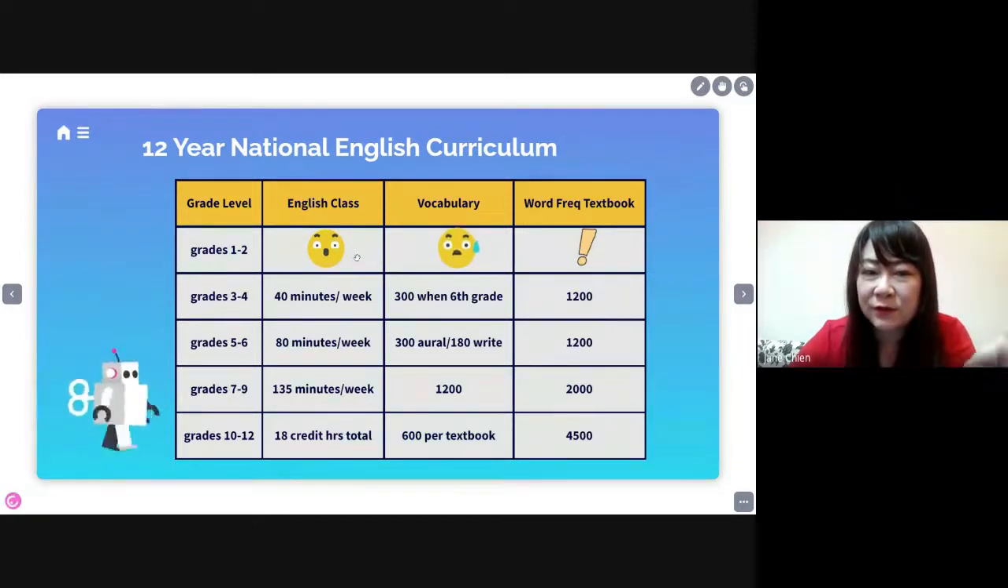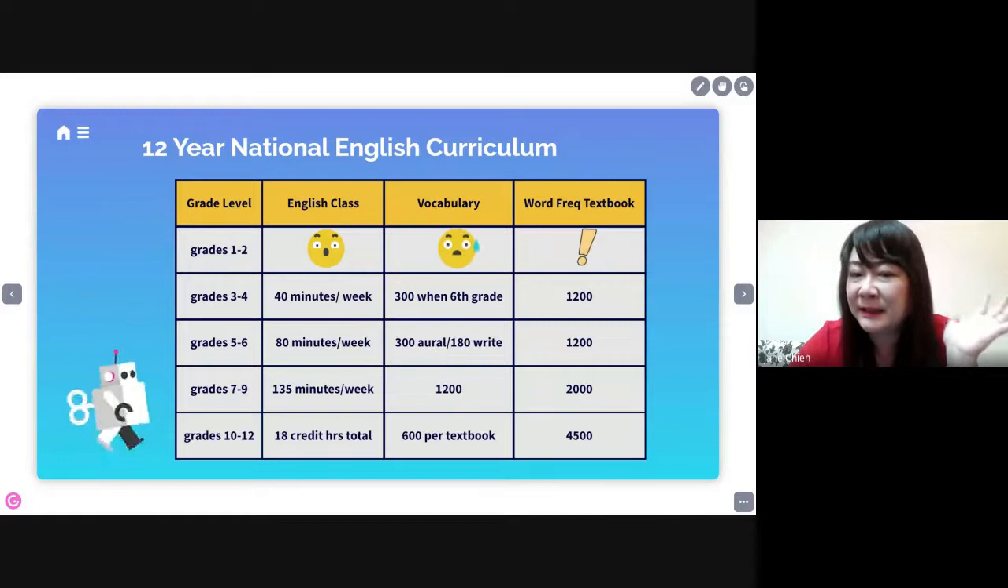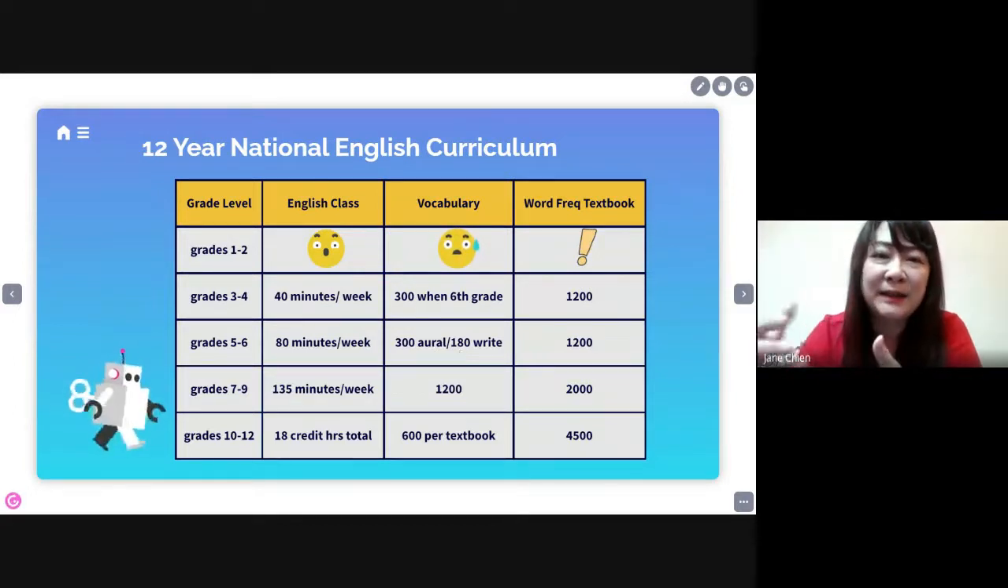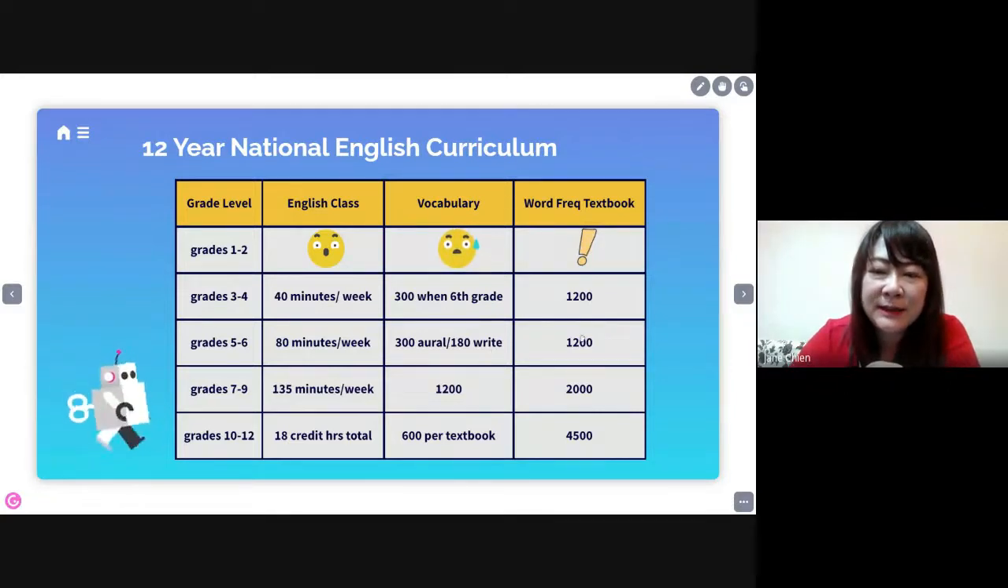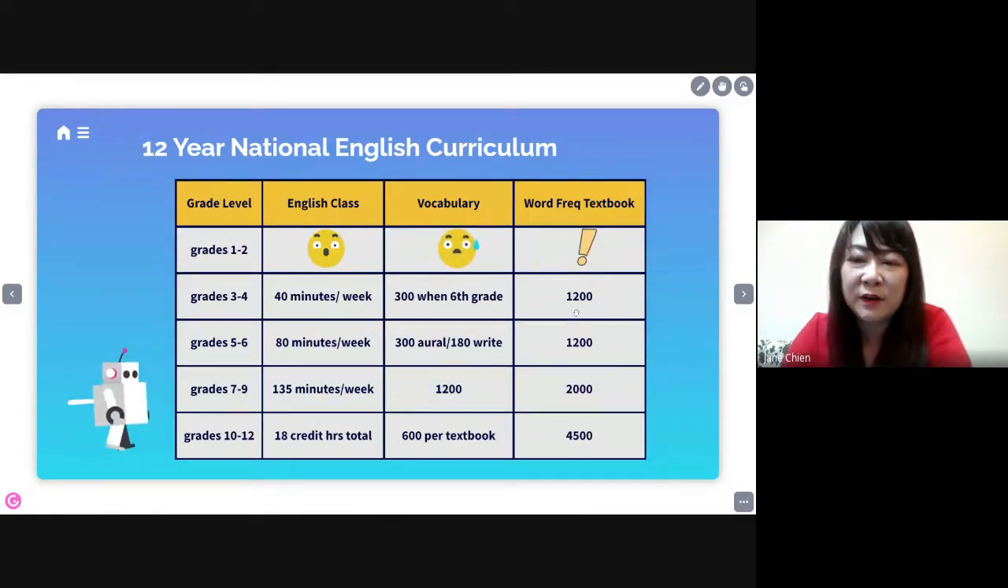There's no English class for first or second grade. For third graders, it's only 40 minutes per week. And the textbook is designed around 1,200 words. For fifth grade and sixth grade, there are only 80 minutes per week. And what they needed to master was the 300 oral, meaning in speaking and listening, and 180 in writing or spelling out the words. So you could see that kids are very limited in their vocabulary, and also the textbook was limited within the 1,200 words.